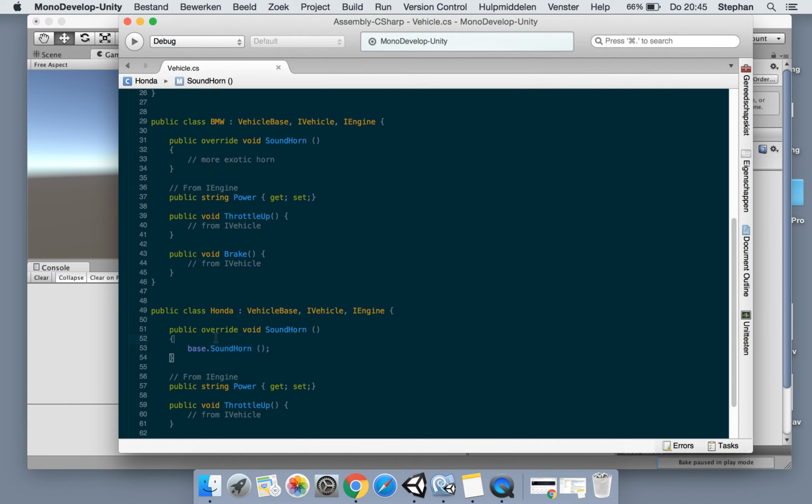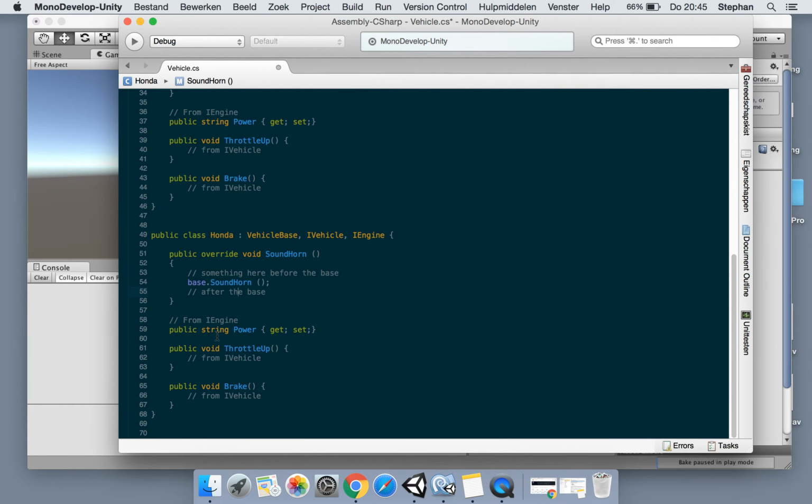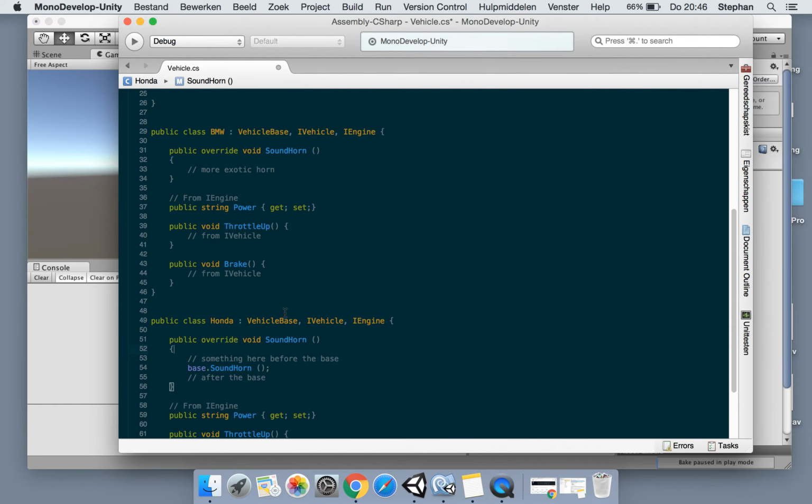Now I could also do something here before the base, or maybe after. I can do whatever I want, and both will get executed. Okay, so this is a very quick example about polymorphism.